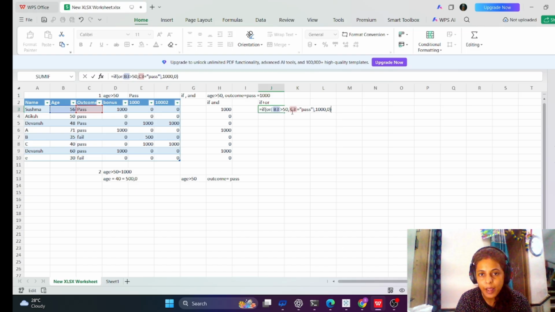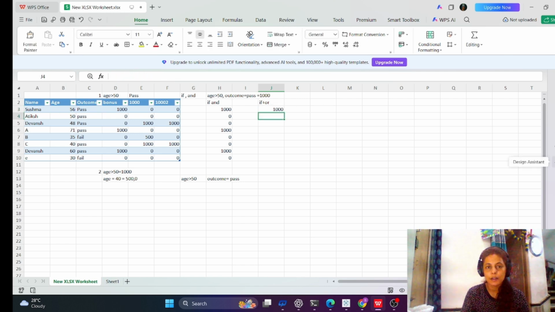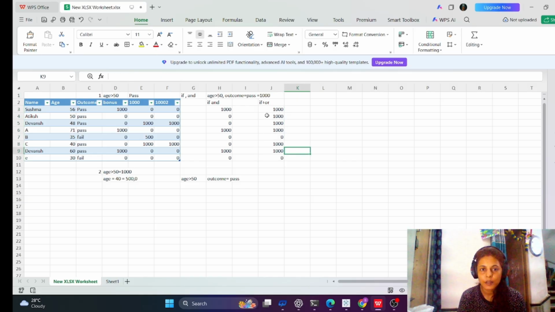And for this bracket, close your open bracket, here is the second bracket closed, so we don't have to apply more than this. Just press enter, and here it is showing, guys. Just double click here, and it will work for all rows. Are you watching the result? Here the age is greater than 50 and both conditions are fulfilling, so it is eligible for 1000. Here also both conditions, so 1000.